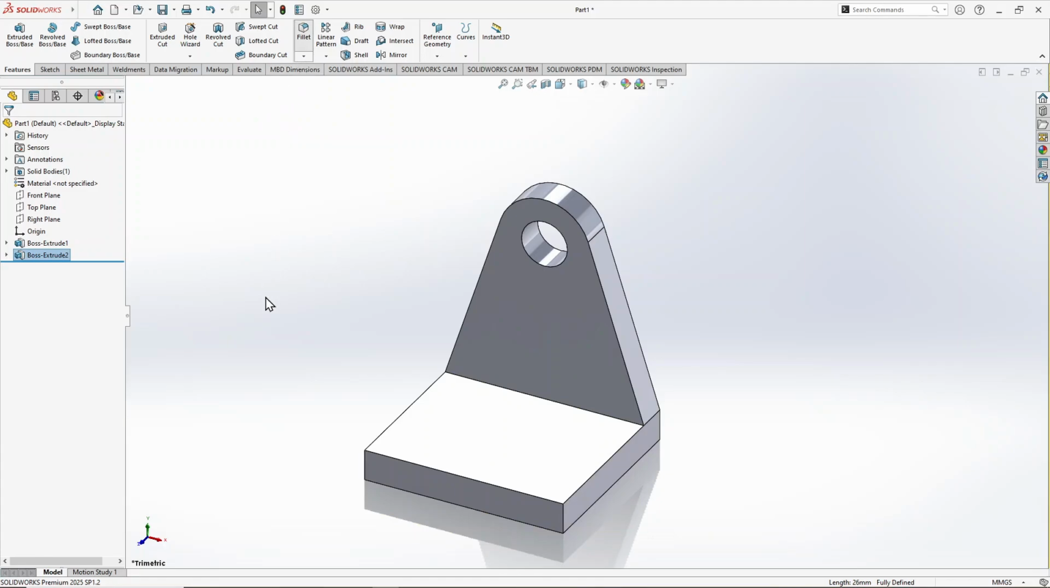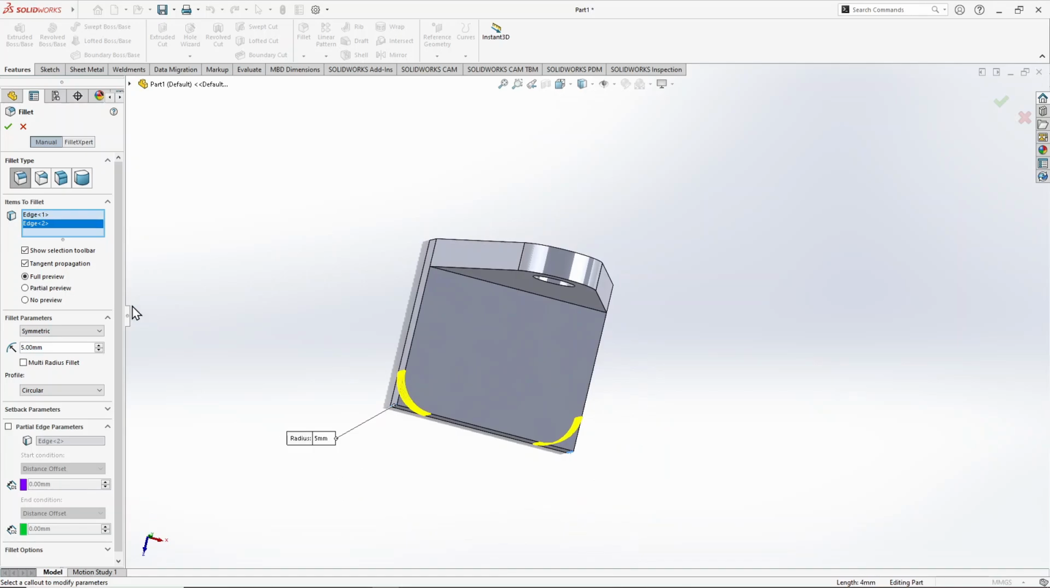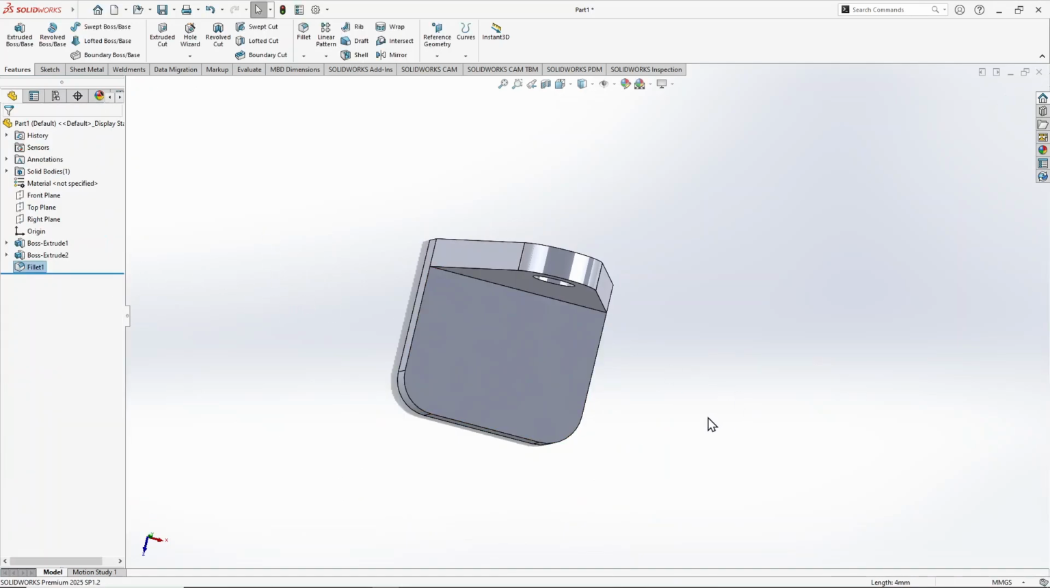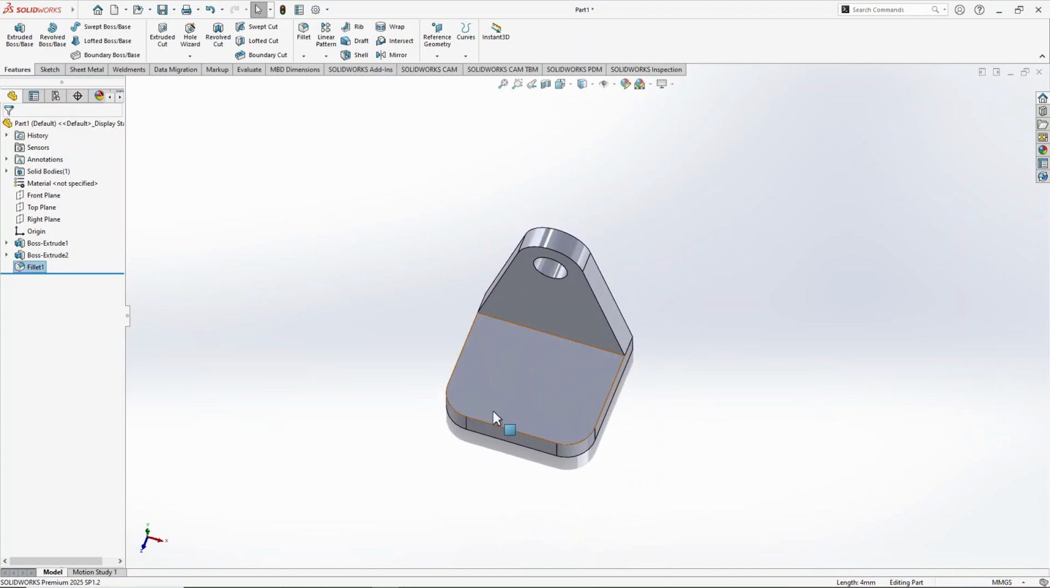now go to fillet command. This first type fillet is selected here, symmetric is selected, enter here 5, enter from keyboard and select these two edges. Okay, these two edges, click OK. Now some part of the geometry is ready.